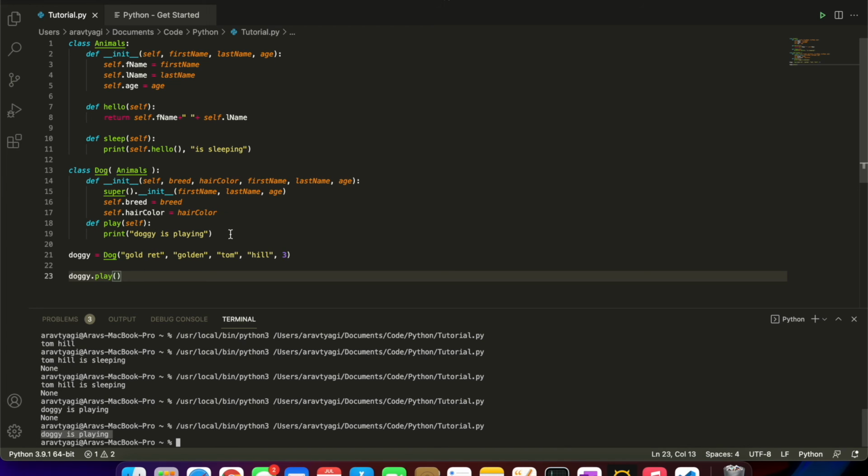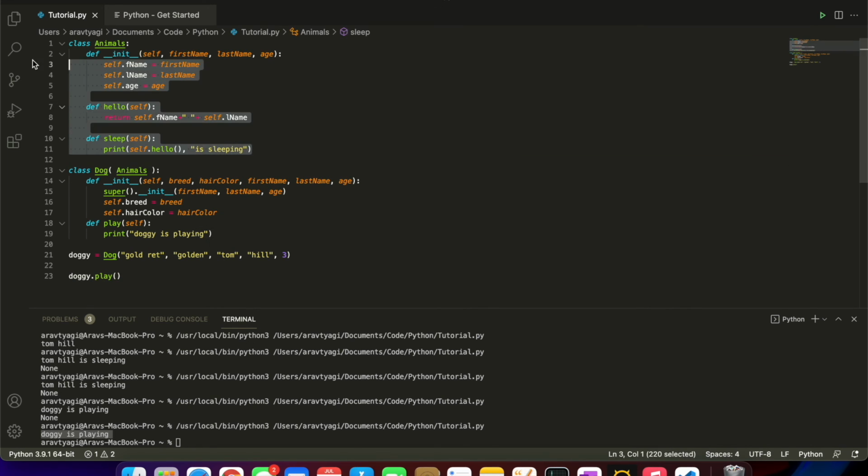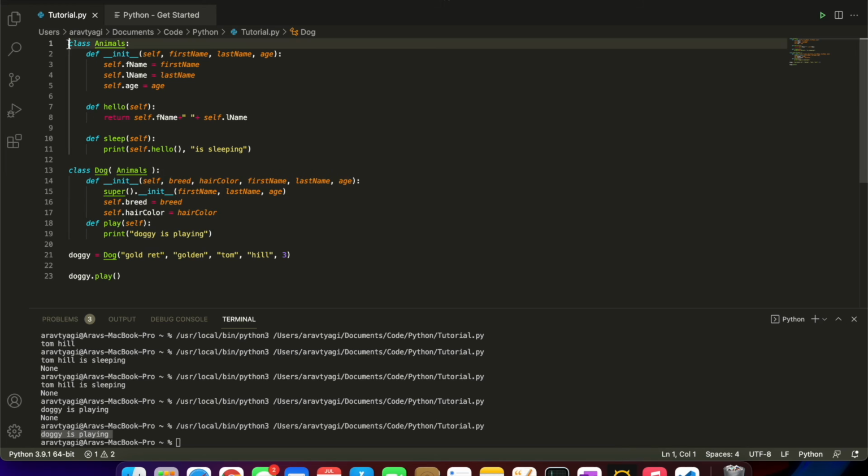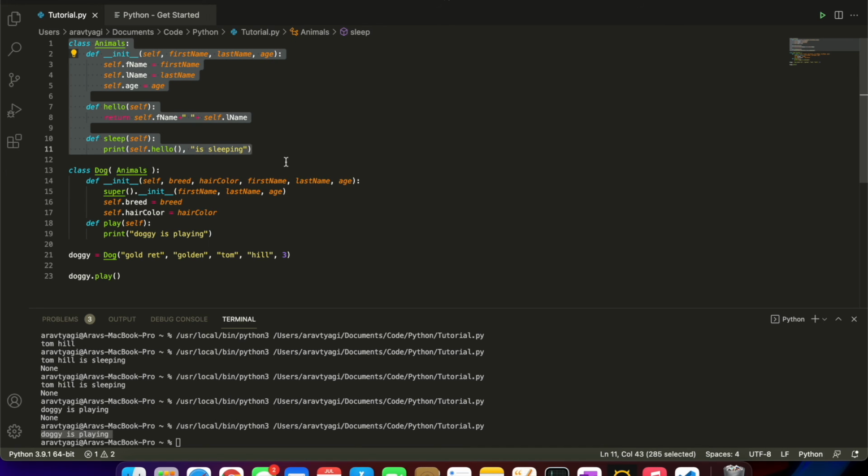That's pretty much the basic concept of inheritance. You write one parent class. This is called a parent class, and then you can make multiple child classes deriving off of that, pretty much adding onto that.